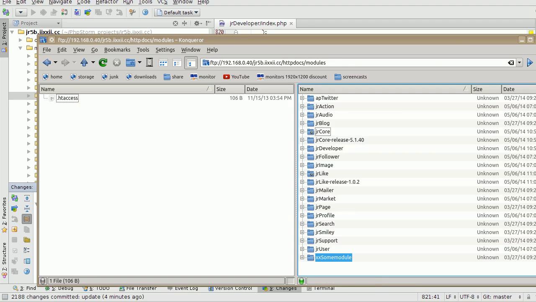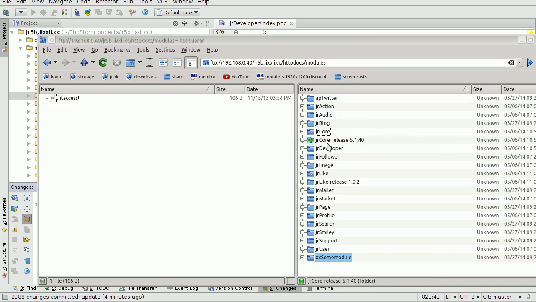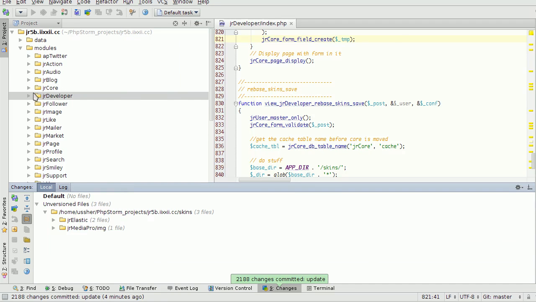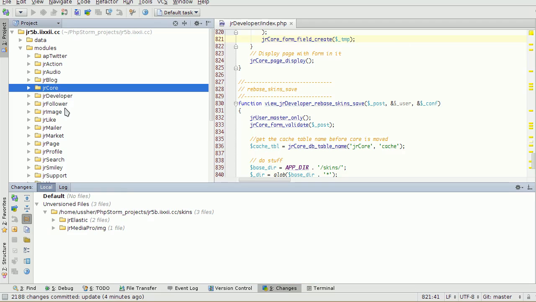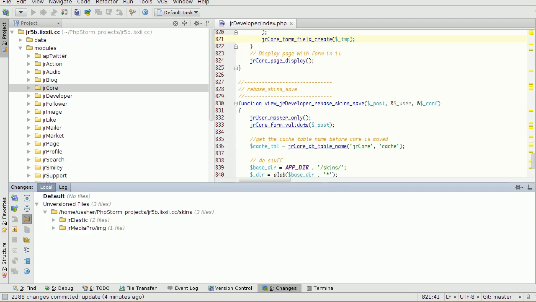So the thing that I added today was the rebase the modules and the rebase the skins, and what it's going to do is take the latest version of the release, JR Core release 5.1.4, and put it onto its base URL of JR Core. The reason this is going to be useful is because in your PHP Storm or whatever development environment you use, you can just store the latest version of that and download everything to the base folder directory. So then when you're using the version control system, you can see what's changed in each version.